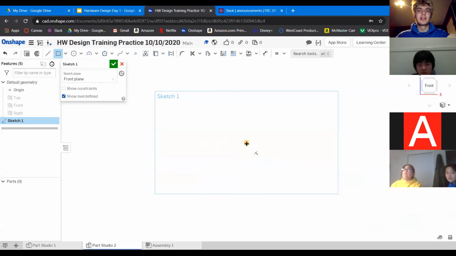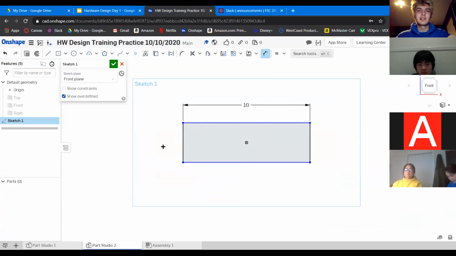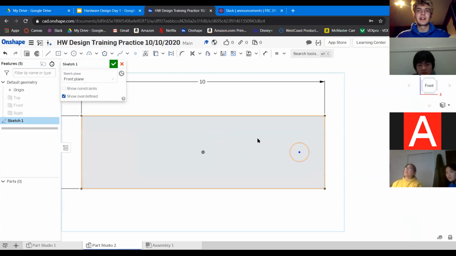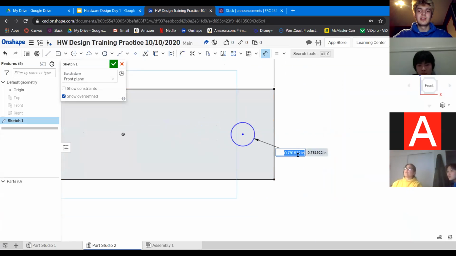So if I make a center point rectangle, and it's constrained to the origin with a coinciding relationship, I make this 10, and I make this 3. And then let's say I want a circle. Now, right here, I'm making the circle vertical to the origin, which is also the middle of the rectangle because it's a center point rectangle and I constrain it there. So now all I have to do is give this a diameter and a distance from the side.